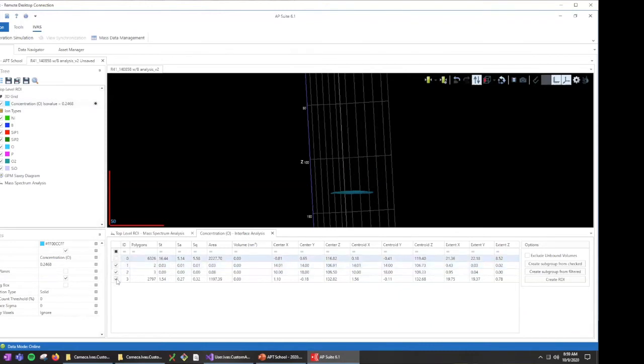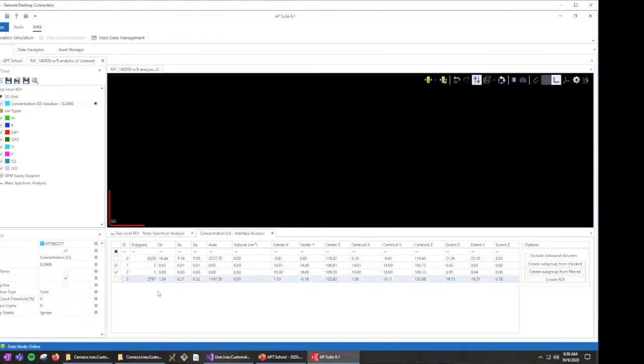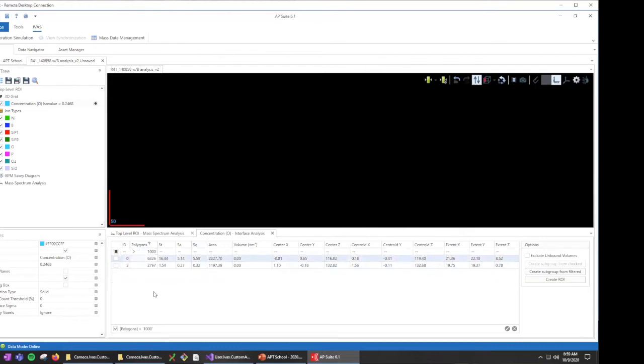If I turn these off, I'm not even sure I can see them in the data. Let's see here. No, not really. So I don't want those. What I can do is make a filter that says I only want surfaces that have polygons greater than 1,000. And now I'll turn them back on so I can see them.